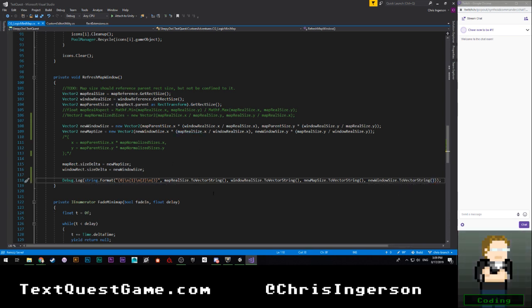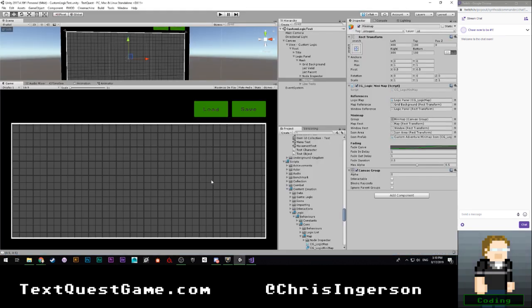Okay, and I suppose we should just do map real, window real, and then map mini, followed by window mini. Okay, let's go ahead and let that compile, see what those values are, make sure that they are somewhat sensible.